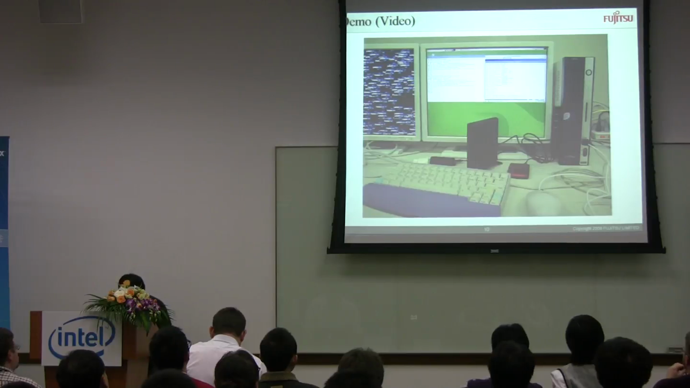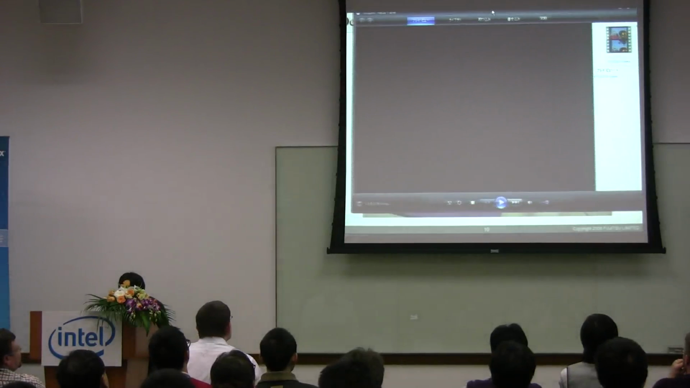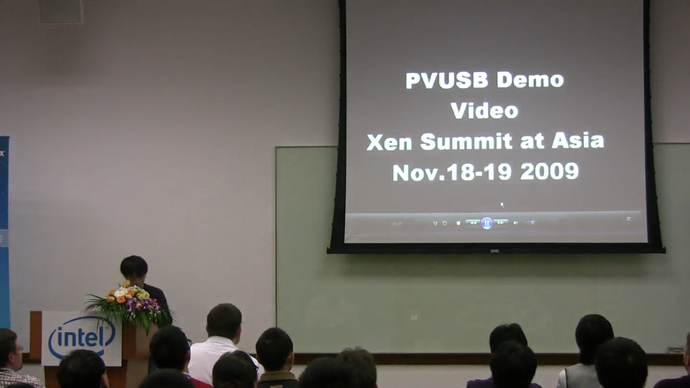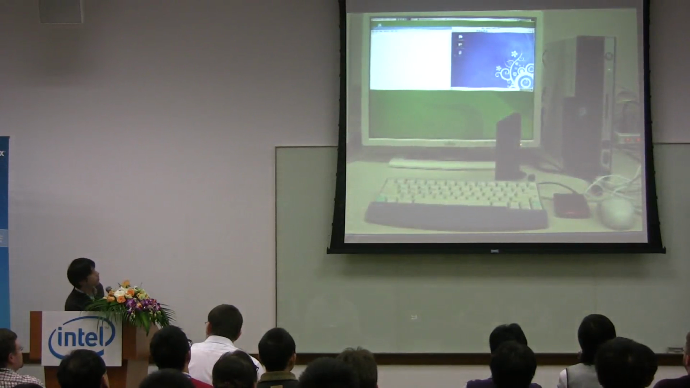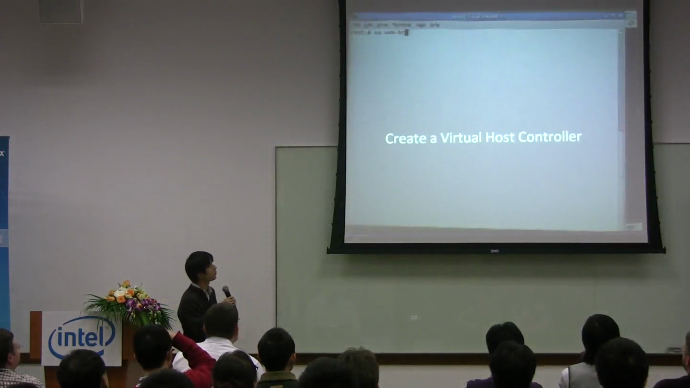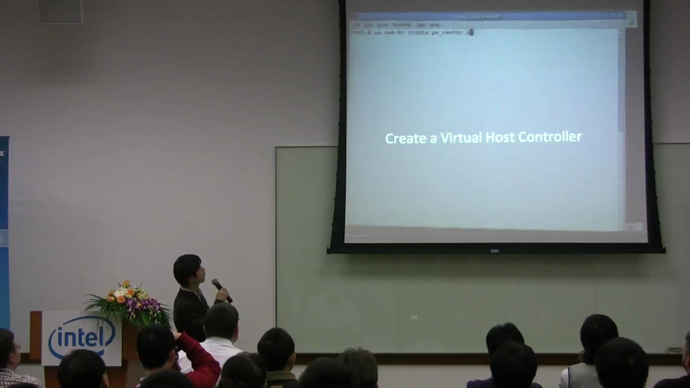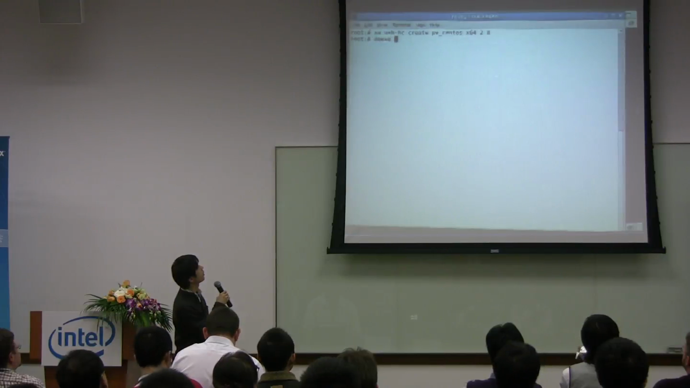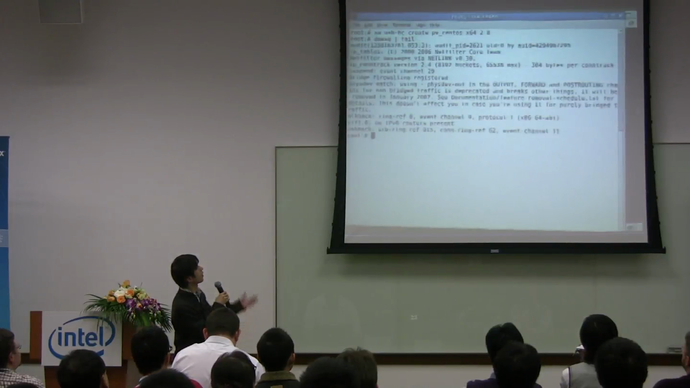Now, let's enter the demo. Here's the desktop. Domain zero console and VNC display of the guest. First, create the virtual host controller. I create a USB 2.0, 8 ports host controller. And the message says the backend instance is successfully created.